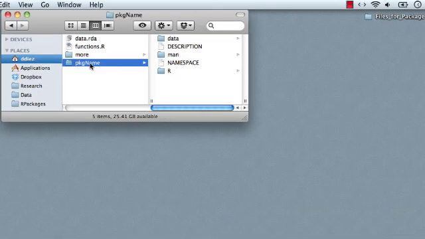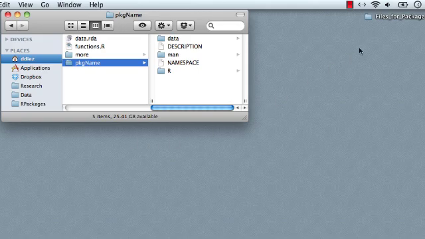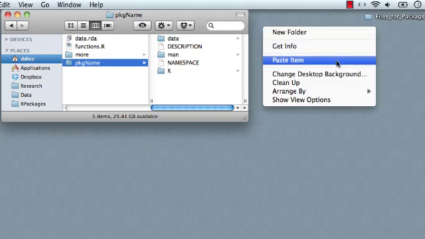When preparing to install or check an R package, I recommend copying and pasting the package to the desktop. This will make file navigation a little easier.